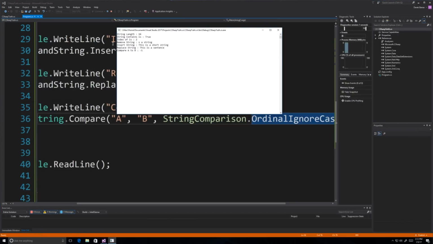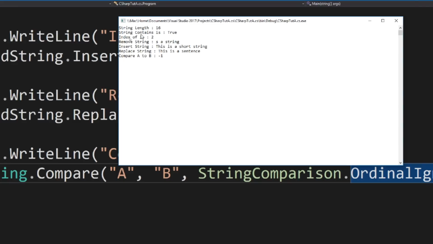Let's run these just to see what they look like. And there you can see string length, it went and counted all those characters. Did it contain the word is? Yes. Index of is, the very first index anyway, is 2. Remove string, you can see here. It removed the very beginning of our string. Insert a string, you can see it put short inside of there. Replace string, you can see it changed string into sentence.